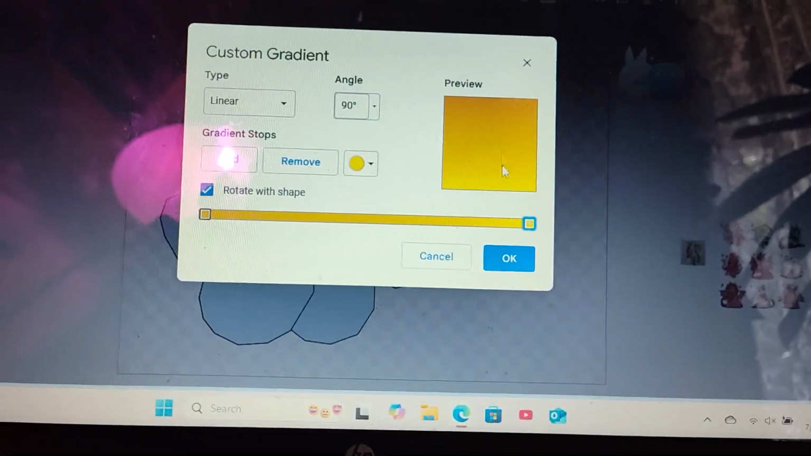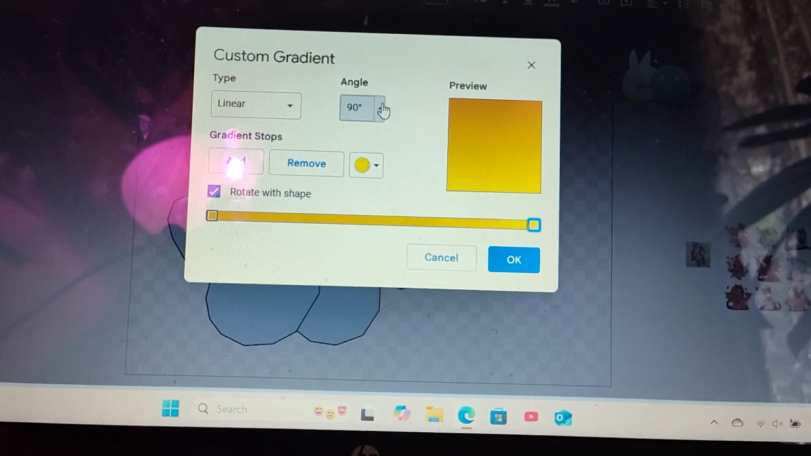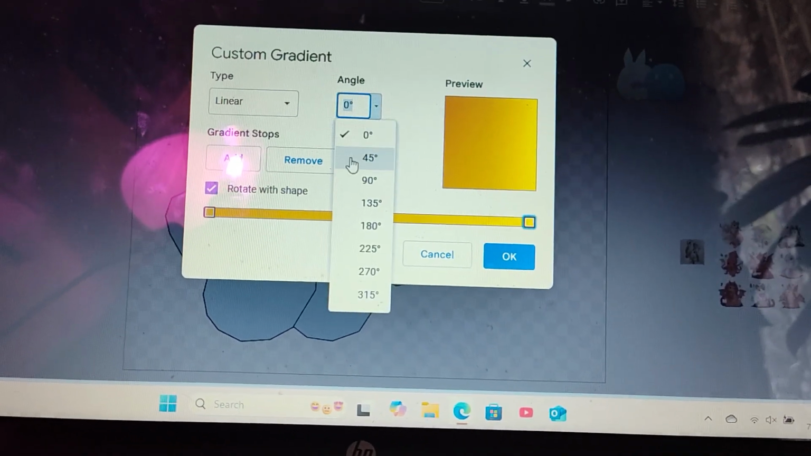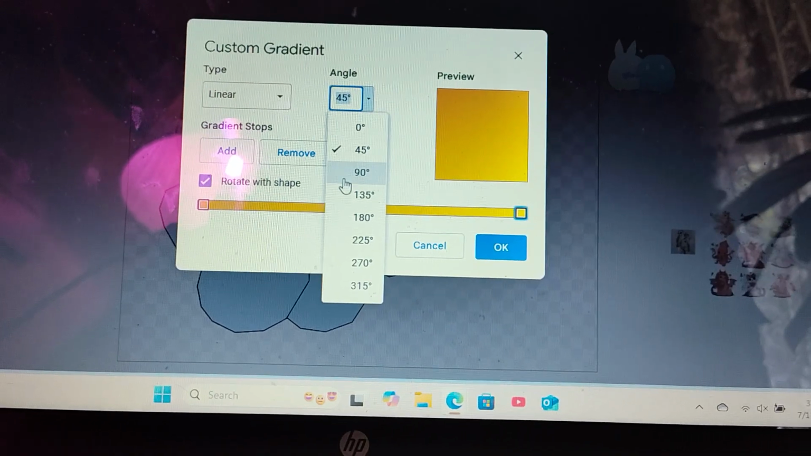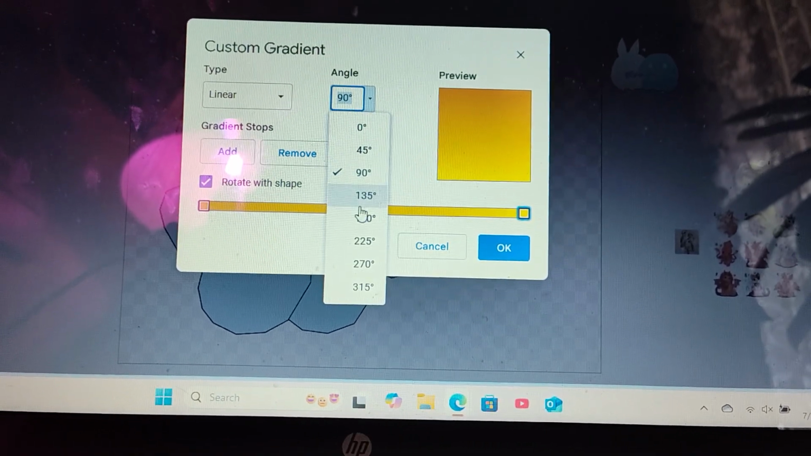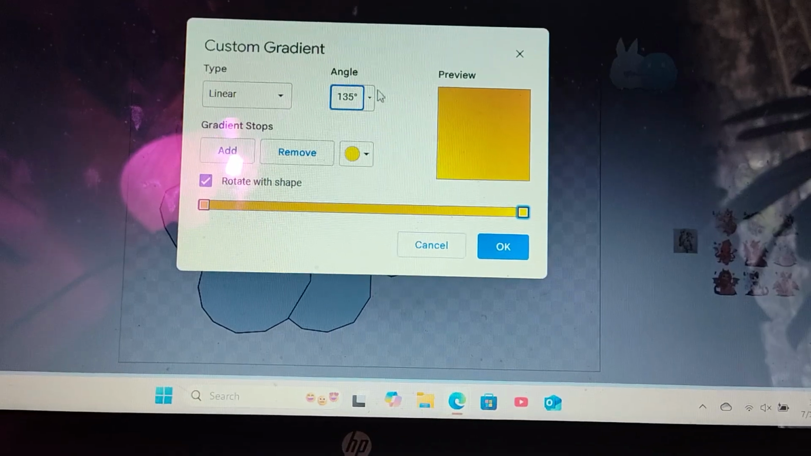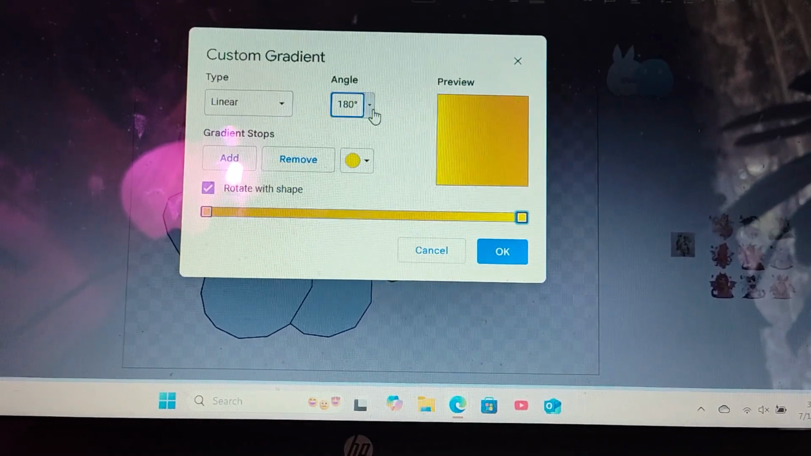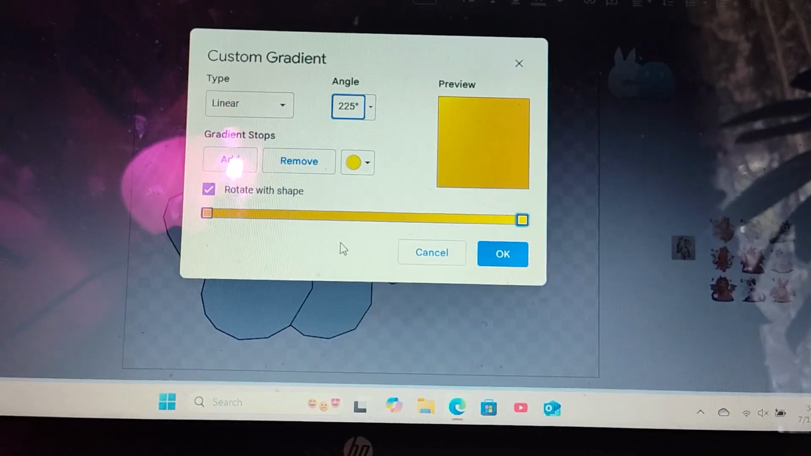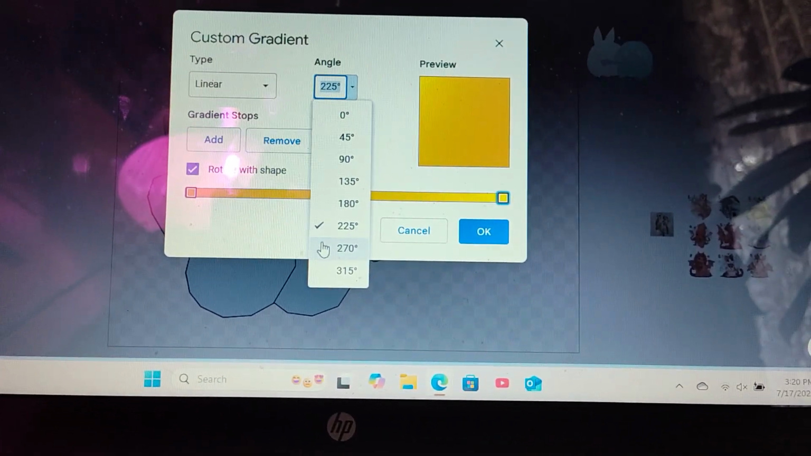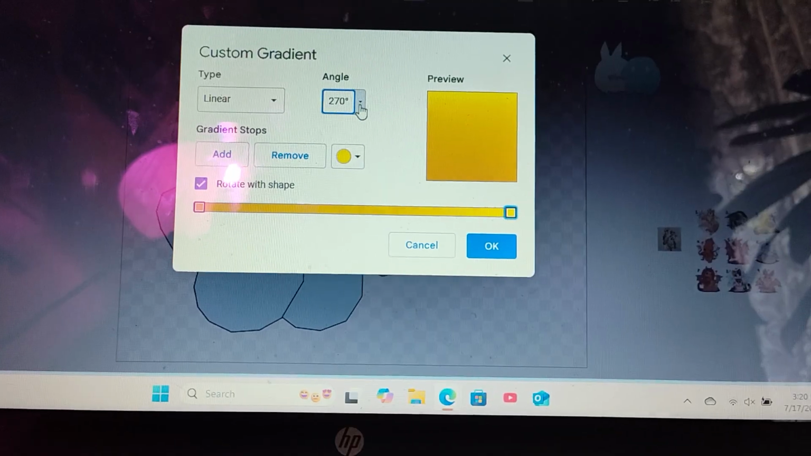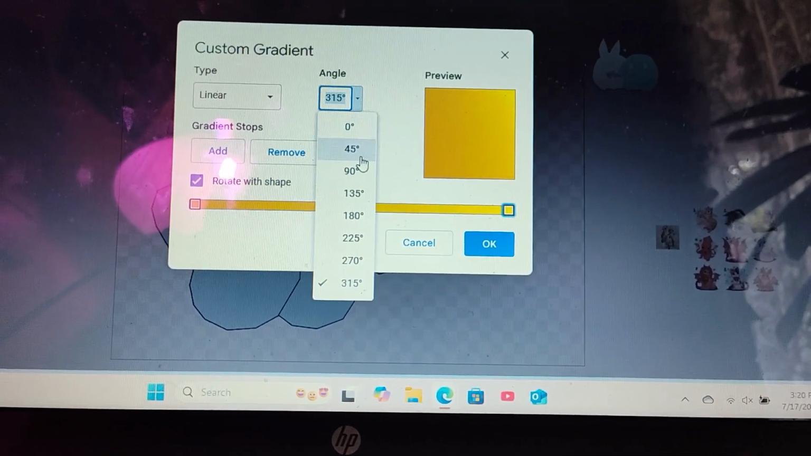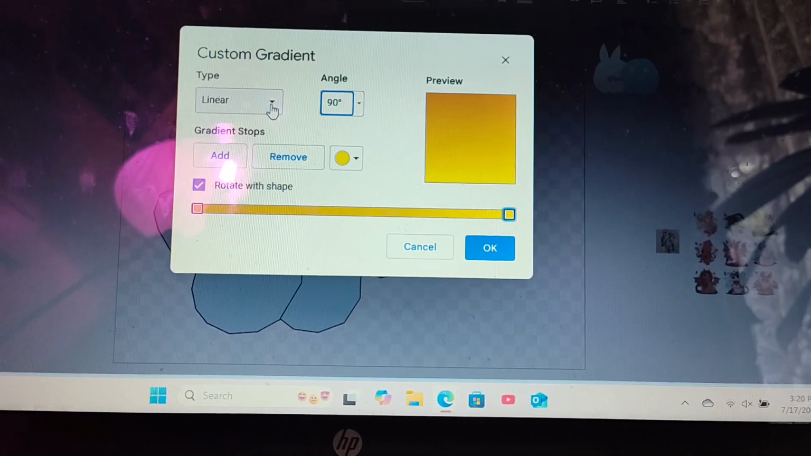Now this is what it looks like linear, which is up and down. Now to change the angle, we have 0 degrees, 45 degrees, 90 degrees, 135 degrees, 180 degrees, 225 degrees, 270 degrees, and 315 degrees. Whenever you want it to go back to normal, you click on 90.